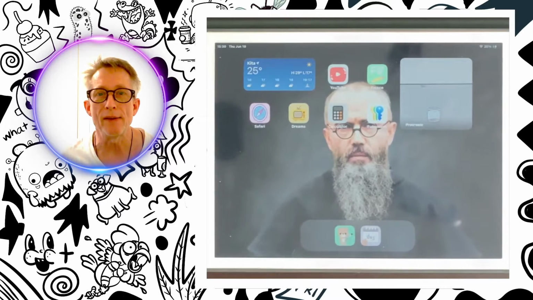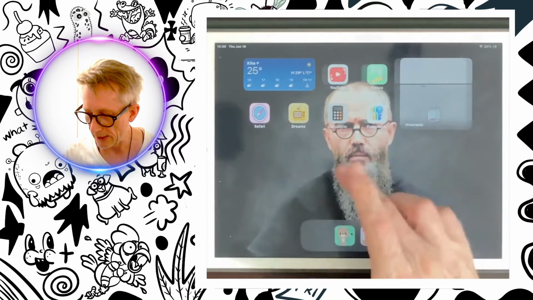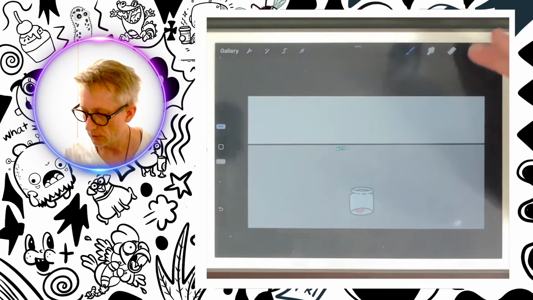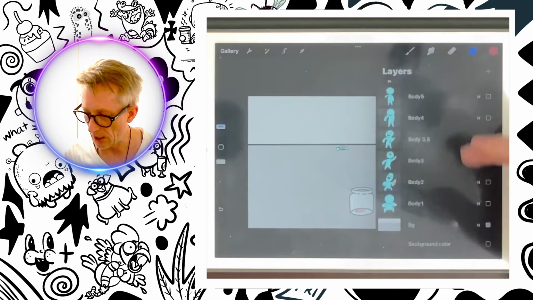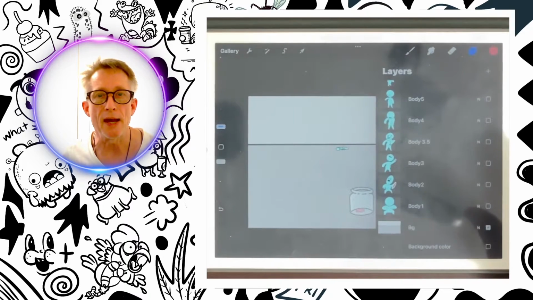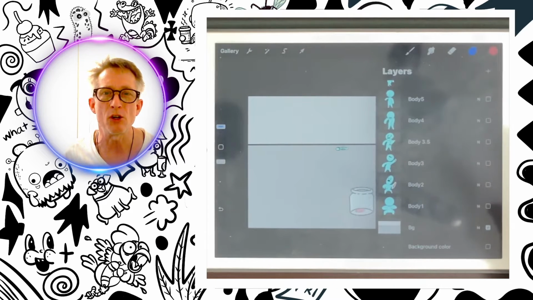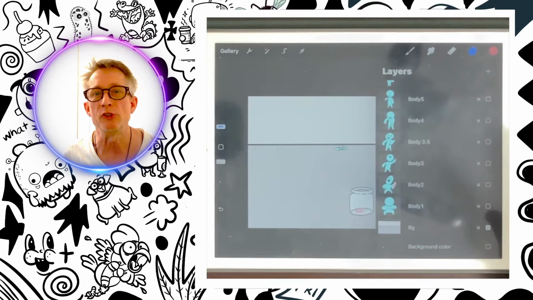Okay, so let me show you what I've got going on over in Procreate. I've got a bunch of layers because I did all of the frame-by-frame animations in Procreate. Now there will be some things that I need to change over in Procreate Dreams and add some extra animations to it to make it all come together. So I'll show you how we do all of that.